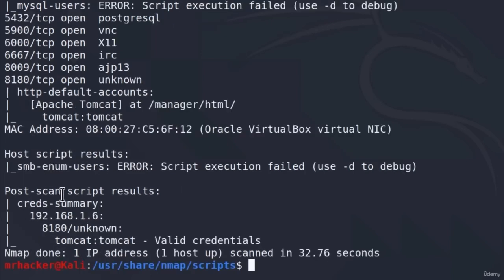And if I go down here, it tells us post-scan script results. It says that this is a valid credential for Tomcat. It is for the service running on this port. Let us check this out. This might be the first vulnerability that we find.